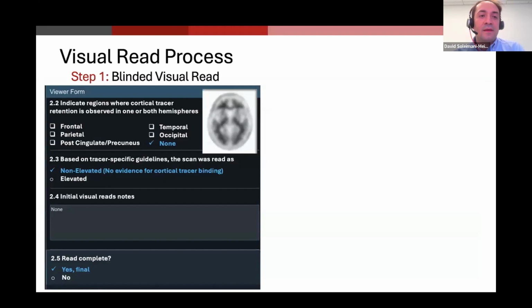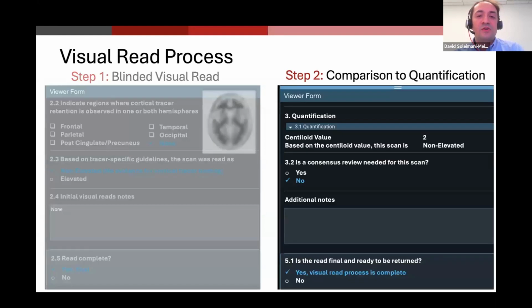So now we'll simulate the visual read process. Right now, one axial slice from the florbetapir scan assigned to the reader is shown in the thumbnail image on the right. In this case, the reader thought the scan did not show any tracer retention in the cortex and assigned a read of non-elevated. Next, they marked their visual read as complete, which triggered display of the quantitation, which was 2 centiloids, consistent with a non-elevated scan. Given the concordance of the visual read and quantitation, they finalized the read as non-elevated.